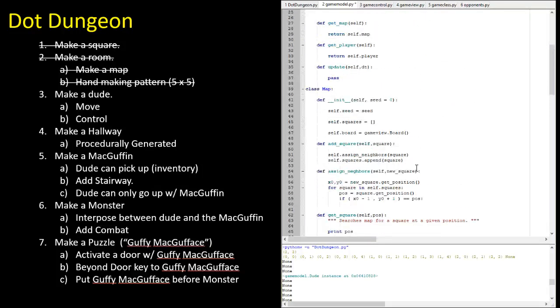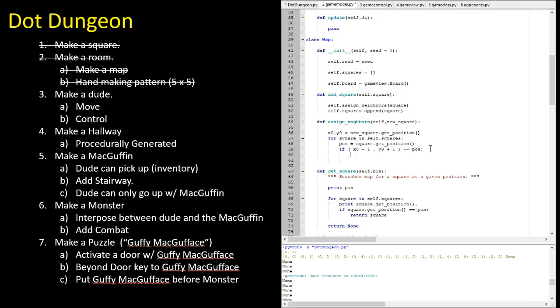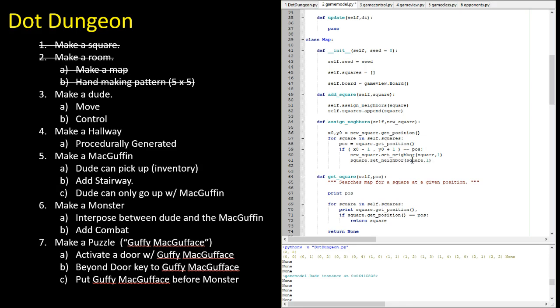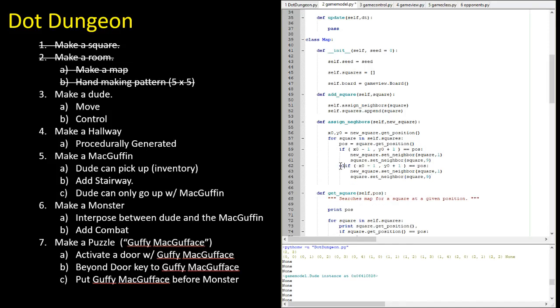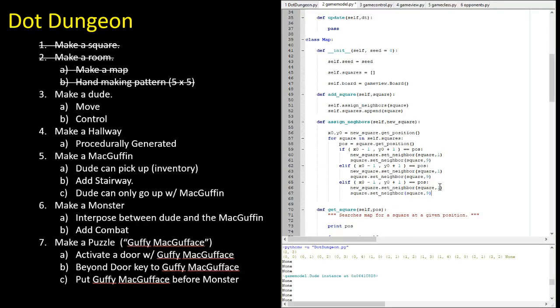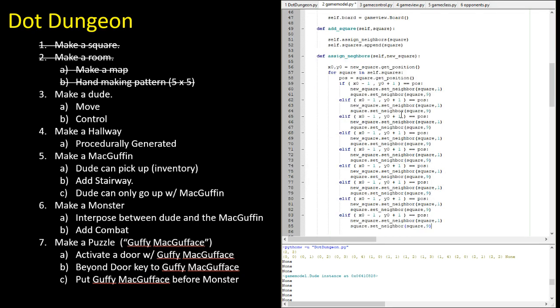And I'll leave the figuring out what to do to the map. So new square set neighbor square 1, and square set neighbor square 9. Okay. We need 1, 2, 3, 4, 5, 6, 7, 8 of these. This is probably one too many. 1, 2, 3, 4, 6, 8, 9.